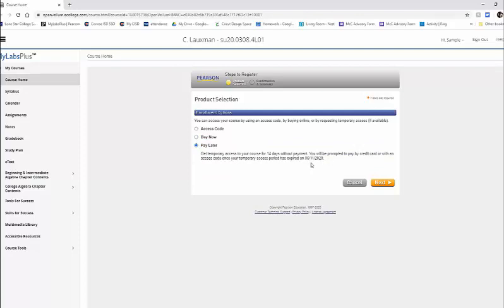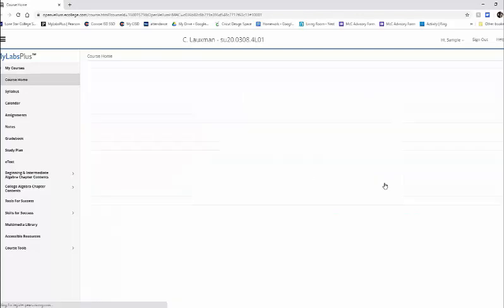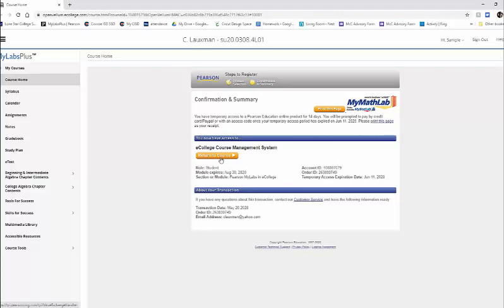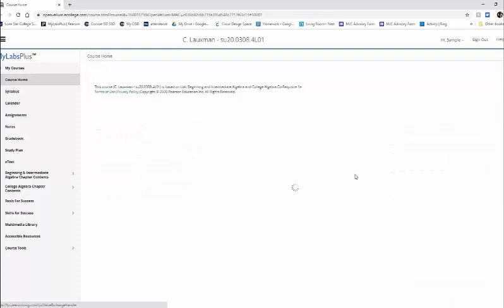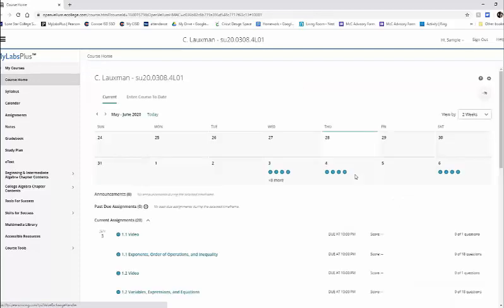So 11 days. It gives you 14 days from the first day of class, which would be June 14th, I guess. Normally it gives you 2 weeks of classes, which is about 7 school classes for the summer. Click next, and then return to course. Okay, so now you're in. That's all you got to do to get access.